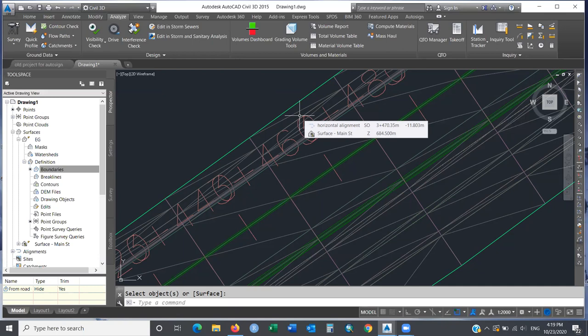I will repeat in case somebody's doing it. You click on the 3D polyline because it's asking you to select, and then you can click enter. Or you can make a right click of the mouse and enter.